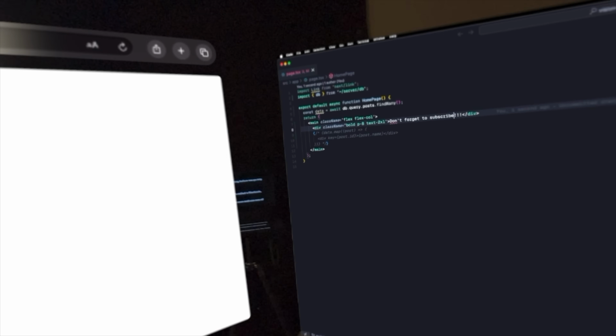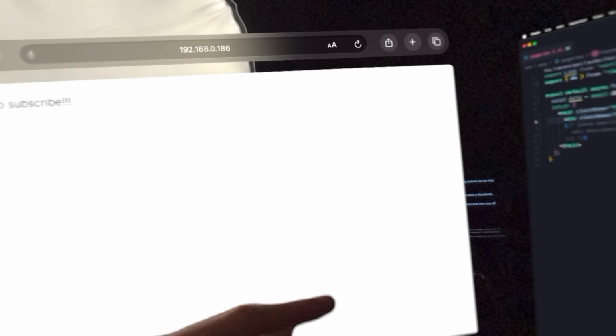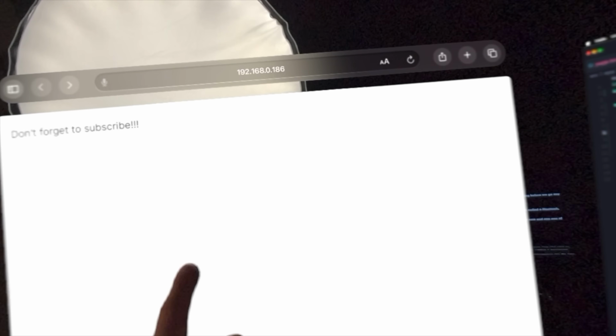But you might have noticed my IP address right there. That's not localhost. That's the IP address of my laptop on my local network. The reason for that is because this isn't part of my MacBook's environment. This is where the pain starts.